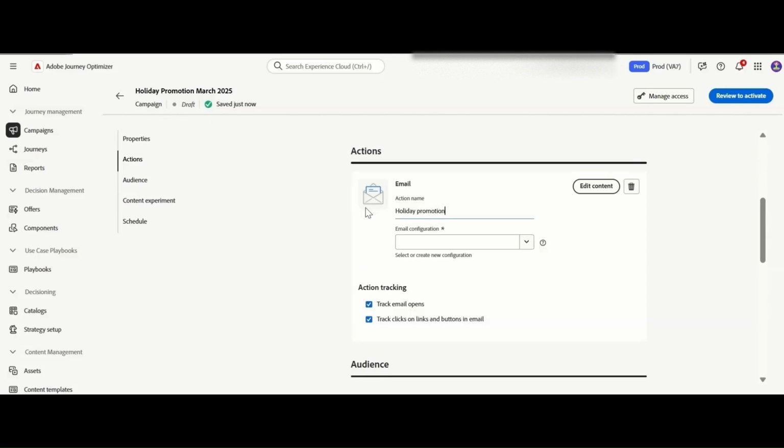We can select the email configuration from the drop down. We can track email opens, and clicks on the links and buttons in the email, by clicking the checkbox. It helps to understand the campaign's performance and see insights in real time reporting. We can spot an edit content button which takes us to the content editor page to design the email message. As I click on the edit content button, we land on the content editor page.